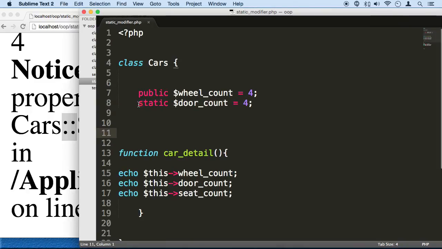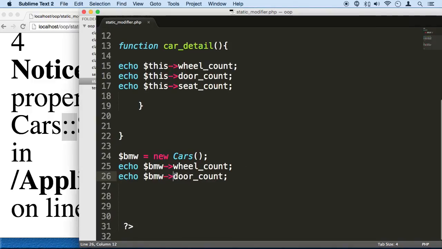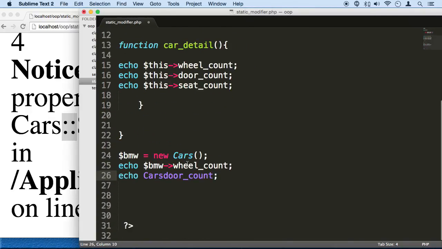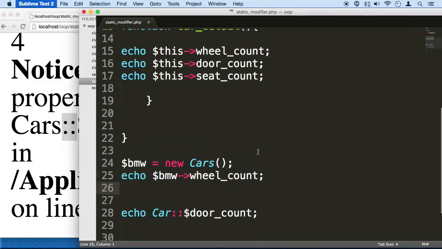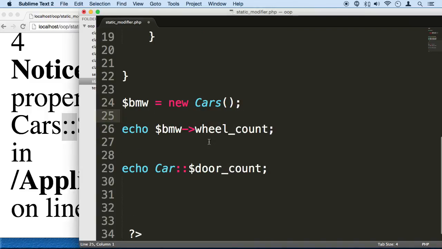So now, in order for us to use it, we got to use it in a different format. Instead of using the instance, we got to use the class name. In this case, it's cars. And then the syntax, instead of using the hyphen and the arrow, we use two double dots like this. And then remember that here we don't use the dollar sign, but in the static modifier format, we have to use the dollar sign. So hopefully you can see that very clearly there. This is the difference right here.